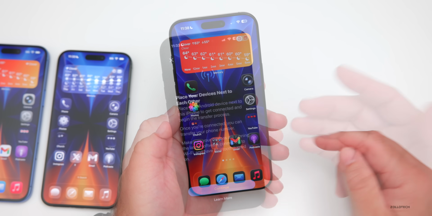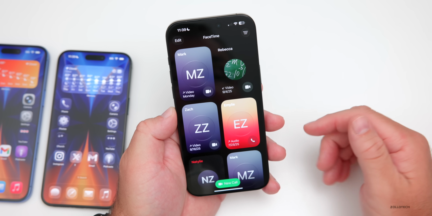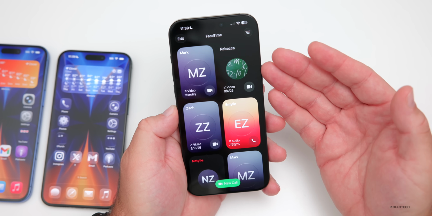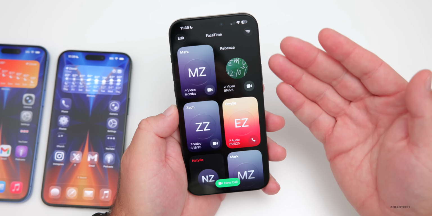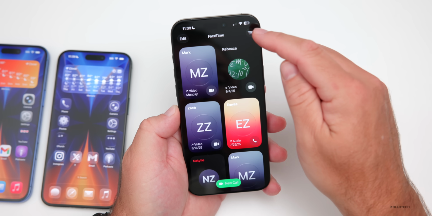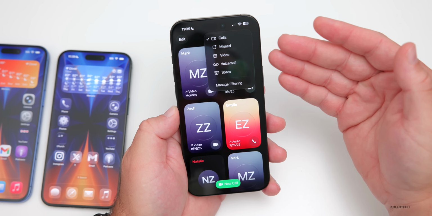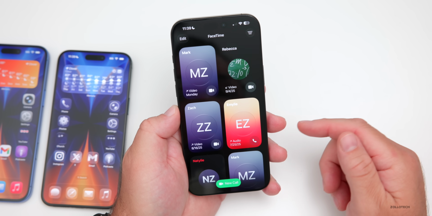Now, just like the phone app, FaceTime gets an update as well. If we go into FaceTime, you'll see we have large icons now, and if someone left you maybe a video message, you'll see it here playing in the background. You have large icons to contact whoever you're talking to, and you have the same options in the upper right for things such as missed, video, voicemail, spam, and you can manage filtering. So it looks a little bit different here.